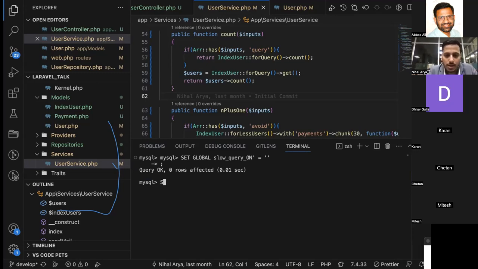So we will write set global, and everything will be global in this, long query time. Okay, so this will be in seconds. So if I've written 1, whatever queries which will take more than 1 seconds, it will get logged.